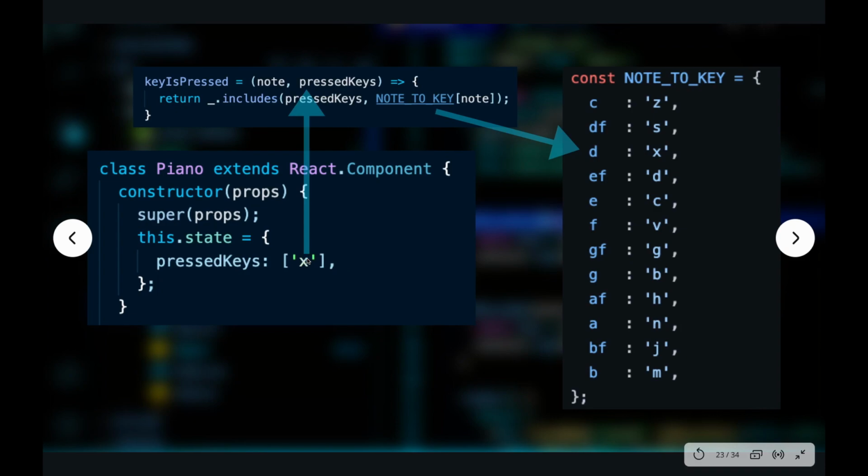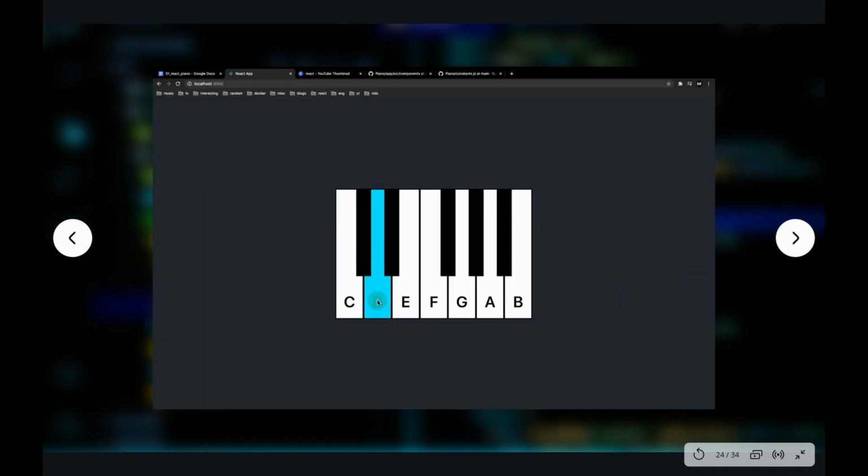Simple enough. In order to test that this is actually working, the best way to do it is with an example. Let's say that we initialize the piano with the X key being pressed. If we look at this note to key mapping, we'll notice that X maps to D. When we're rendering D inside of the render function for our key component, this is actually going to be returning true. So if we look at the piano, you'll notice that the D key is turned to blue.